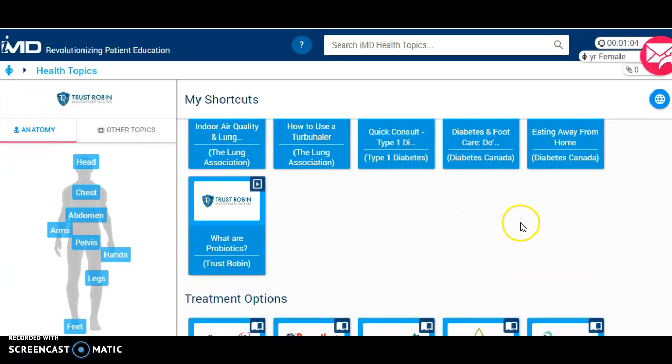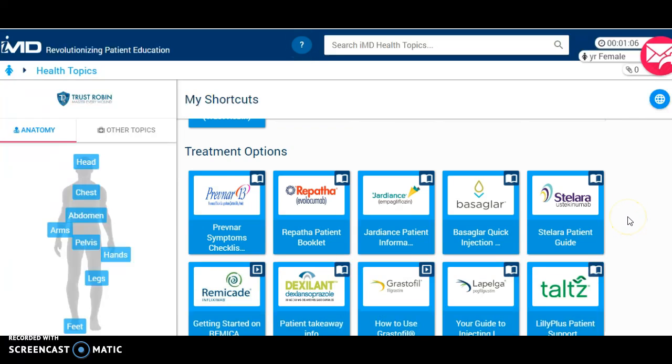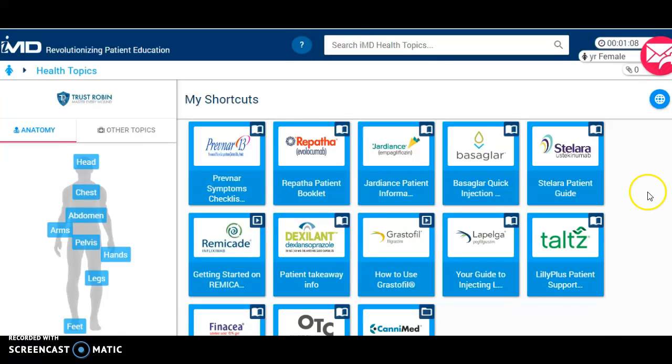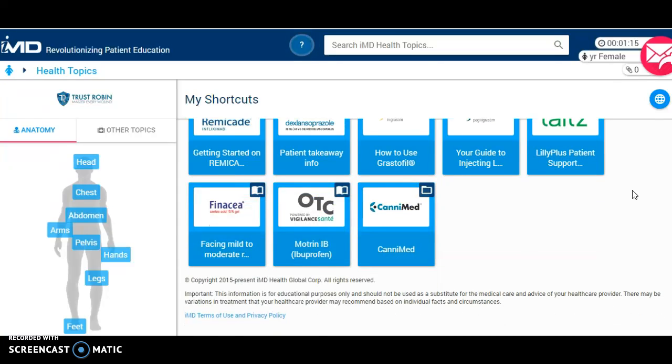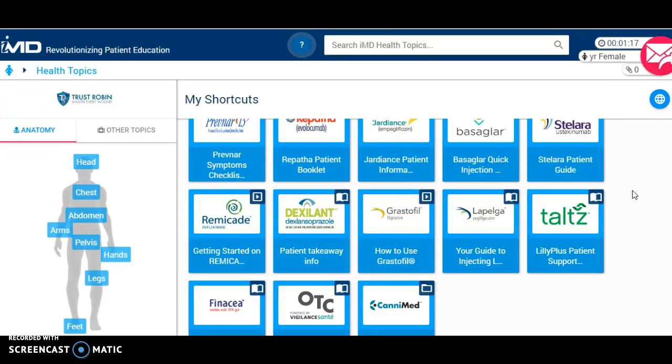This is our content. We'll come back to that. And the treatment options. We see that these are, in some cases, profiles that have come from the manufacturers or distributors, so I know that they're trustworthy, and I know that they're going to be understandable by a client.